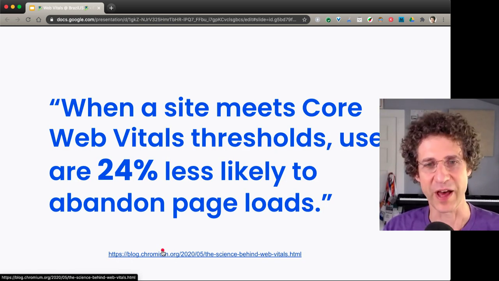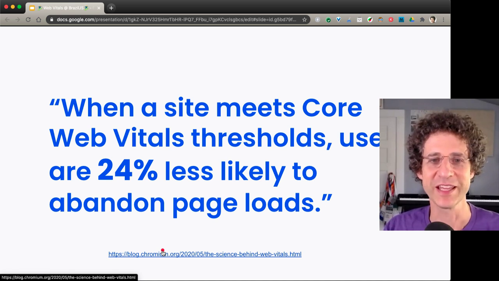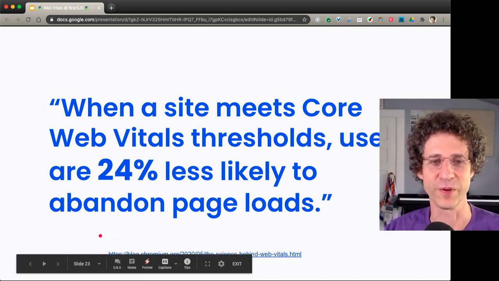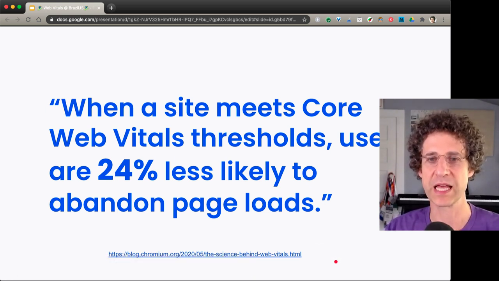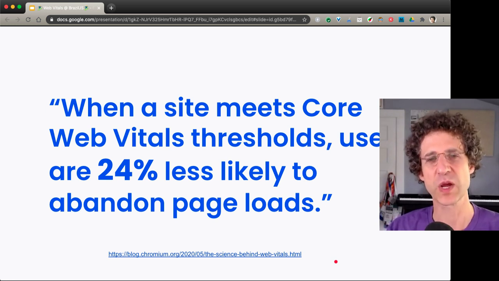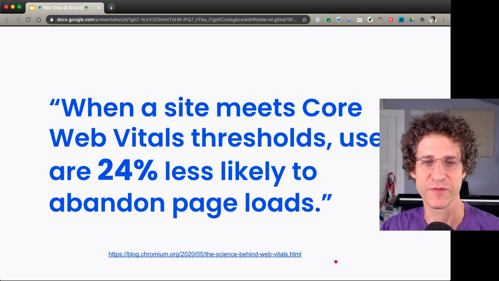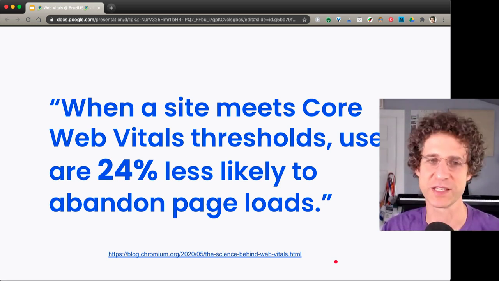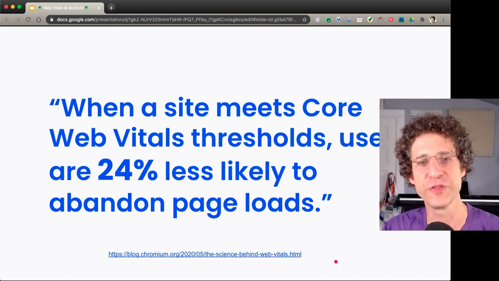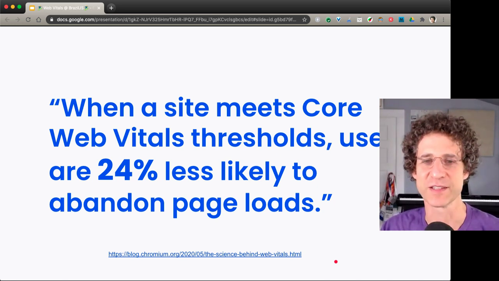So, believe it or not, this is useful. They did a study. Again, this is all findable on the site over here, how the study was done. When a site meets these thresholds, they found that users were 24% less likely to abandon page loads. 24%. That's significant. That's more users. If you've got an e-commerce site, you know, they've got to actually buy something. They've got to first start out by not leaving your page in the first place. So this increases your chances of people buying things by quite a bit. If it's a publishing site, people want to read things. It's just good.